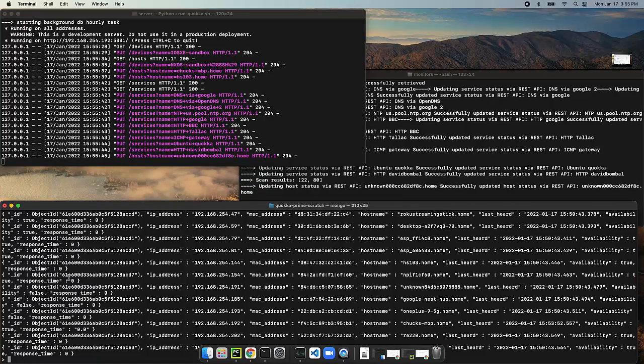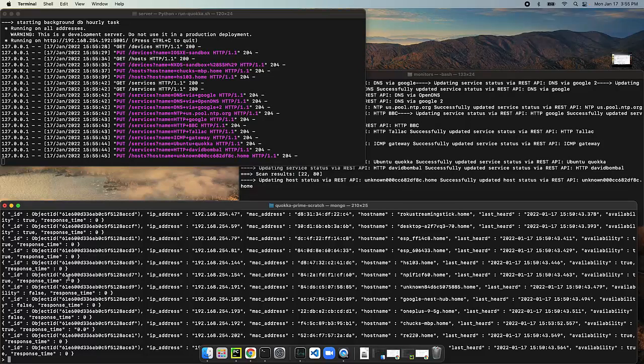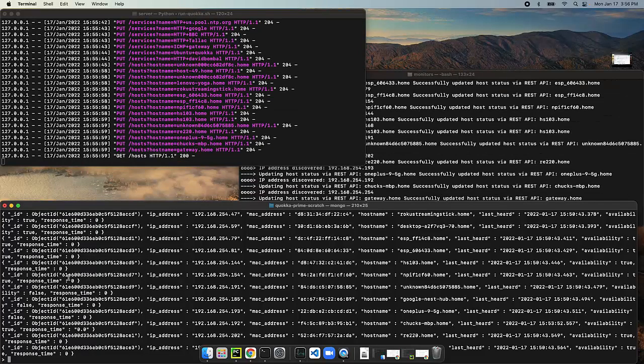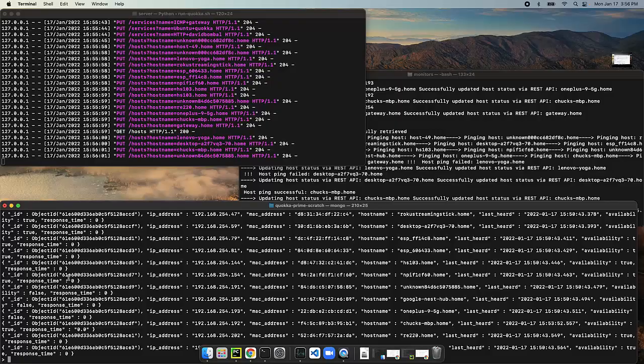So that's a very important thing about databases. The data is actually persistent. It's not transient.